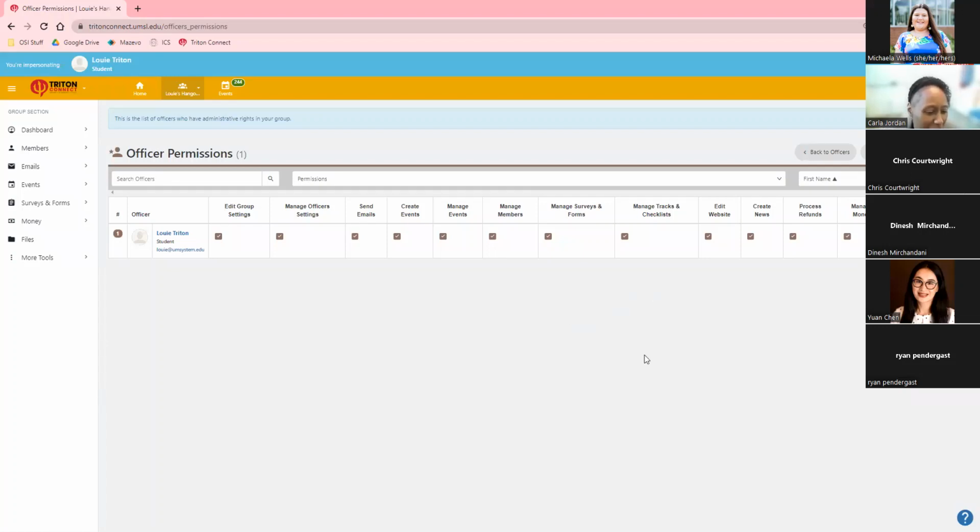Makes sense. Okay. Well, so yes, these are all the different things that officers in your portal have access to change or update.